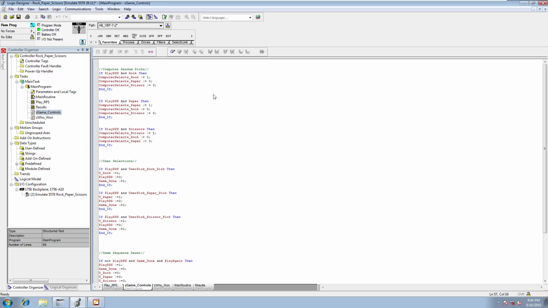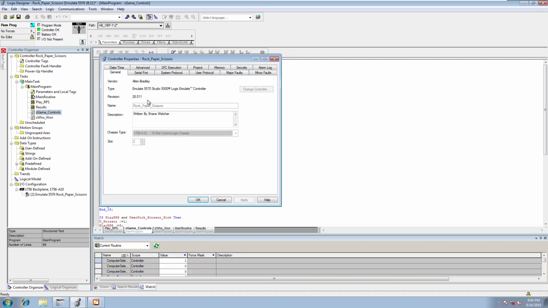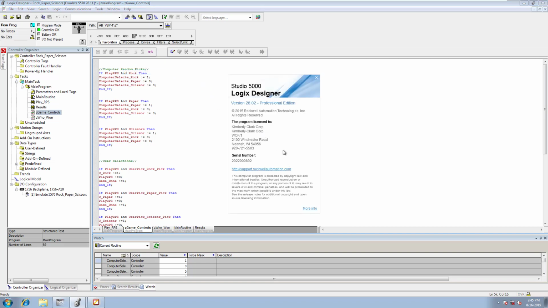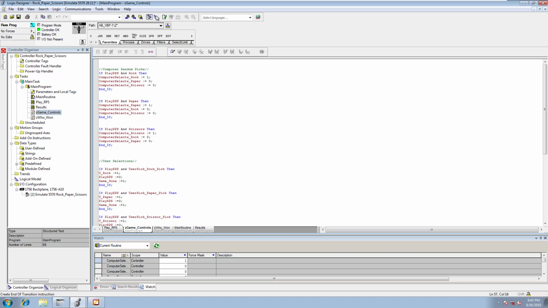Alright, so in this video what we're going to talk about is the rock, paper, scissors program that we made. Now, just to go over a light infrastructure of where we're at, I want to let you know that we are running version 28. This is running on a Windows 7 environment, but it is also running on a VM, and if you look right here, this is going to be the Windows 20 or 28.2.